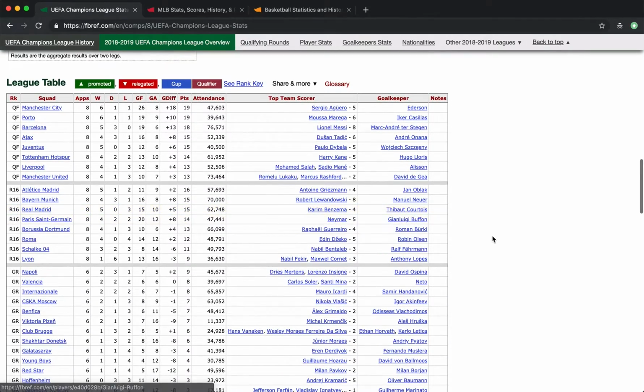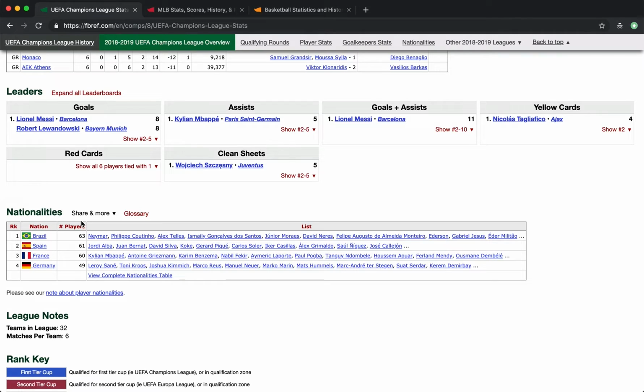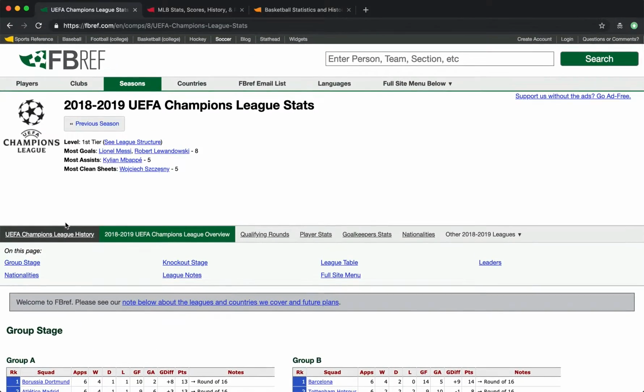All right, and we've got the league table here as well, and the leaders where Messi and Lewandowski are on top, 4 goals. And then this is really cool too. You can see the nationalities of the players that are in the tournament. You can also see this on any league page as well. So that's really cool. I had no idea that there were more Brazilian players in the Champions League this year than any other season.